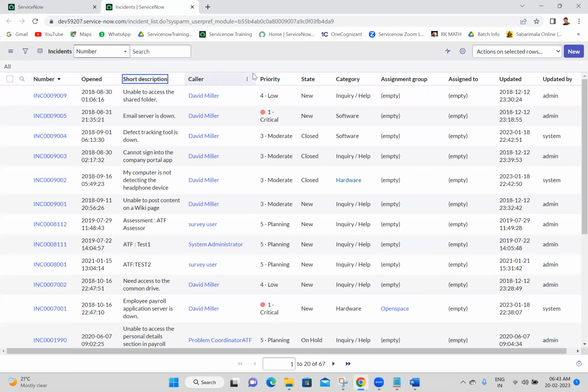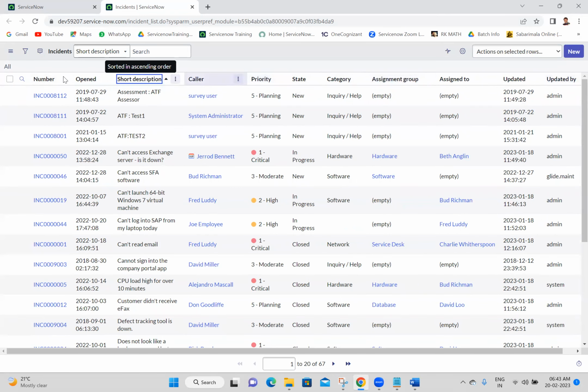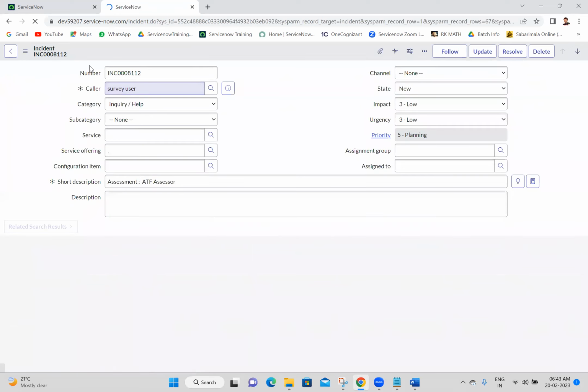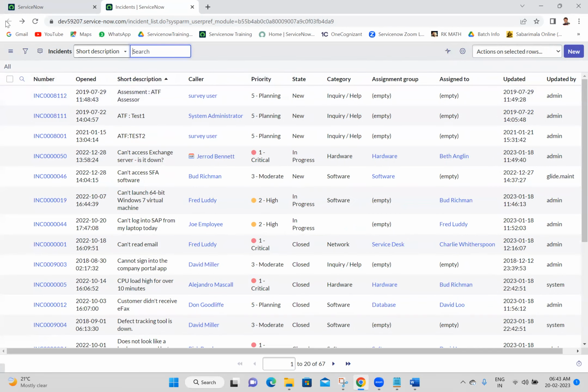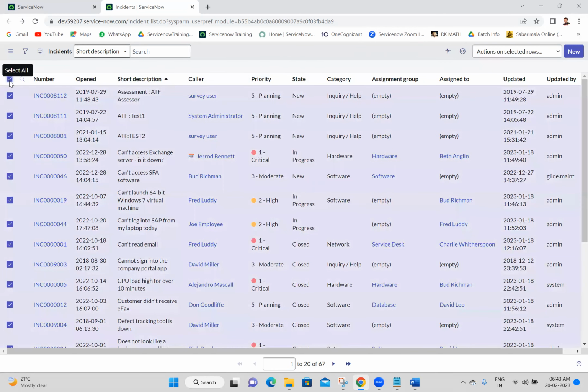These are all list columns. Whatever columns we see in bold color are called columns or fields. So number is one field, opened is one field, short description is a field or column, and so on.